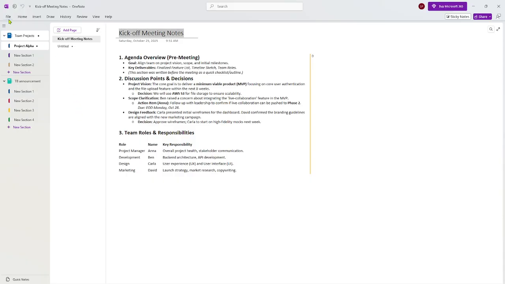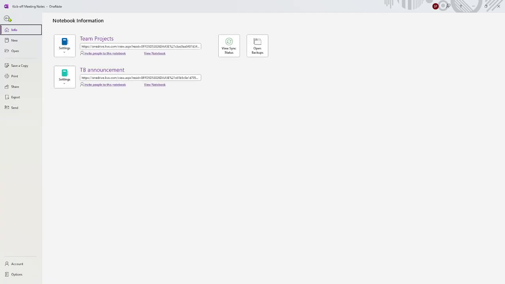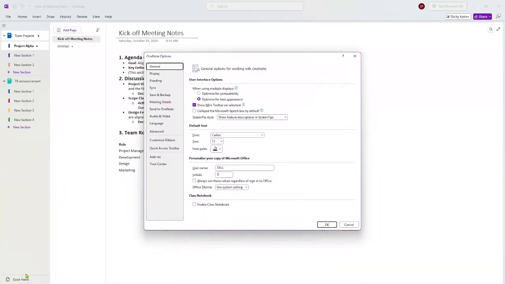Upon clicking File, a menu will appear. At the very bottom of this menu, you'll find the Options button. Click on Options to bring up the OneNote Options dialog box. This is essentially the hub for all of your customization needs within OneNote. It's where you can tweak various settings to enhance your user experience.